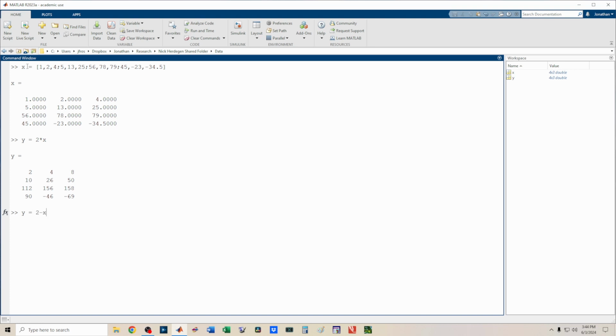Y equals 2 minus x. I try to put a space in between there so that you can see what I'm typing, but you don't have to type that space. You can just go like that. 2 minus x. So now y, which is currently this, is reassigned this, 2 minus x. So 2 minus 1 is 1. 2 minus 2 is 0. 2 minus 4 is negative 2. Every element of x is subtracted from 2. And the result is output as y.